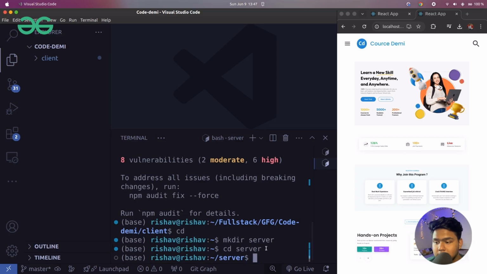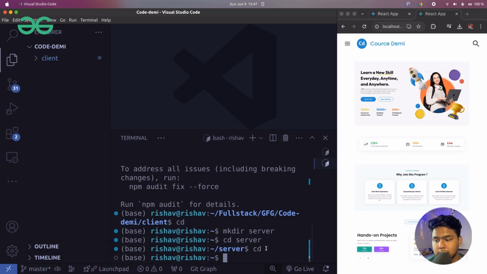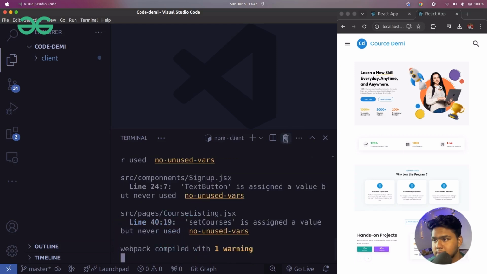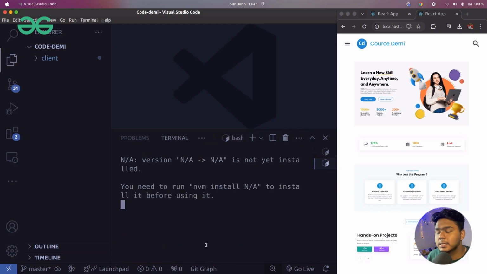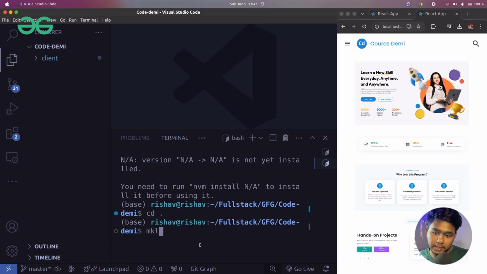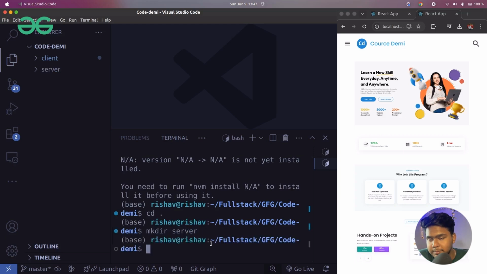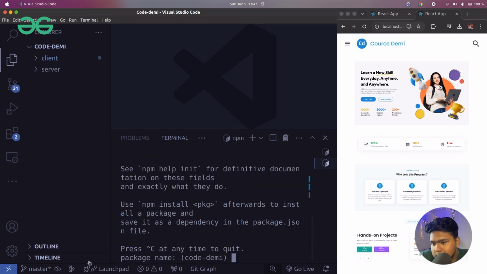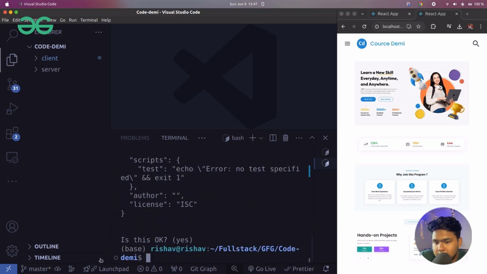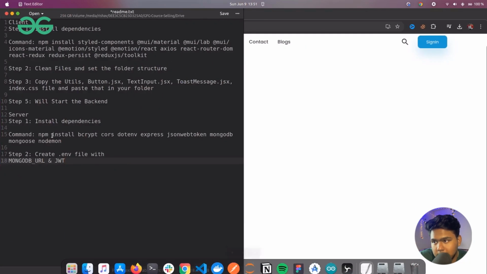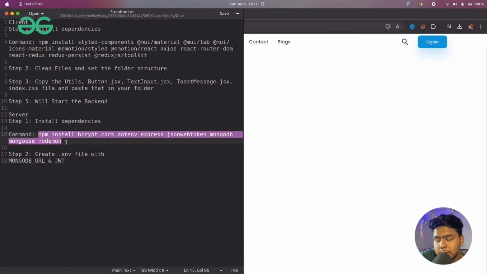So I have written mkdir server. So we are getting in the server, then inside that basically we have to create our server backend code. So we need to create a directory server. So let us see where it is. Okay, I have made a mistake. Let's just ignore this one. So yeah, just do cd dot. Now you are inside the code demi folder, then just create a directory server, right? So folder, and then just do npm init.